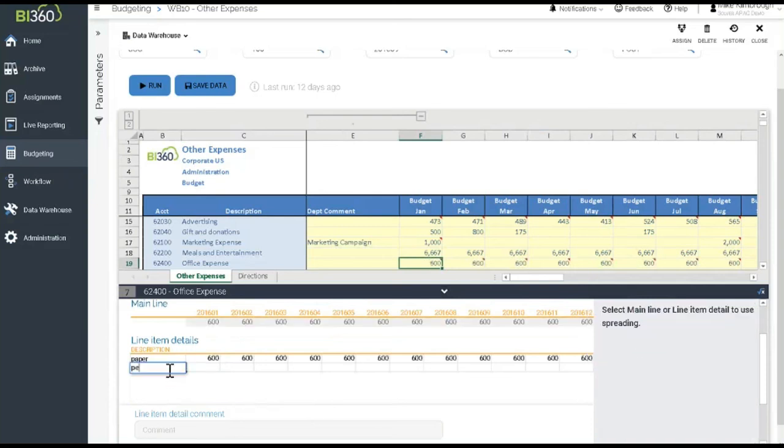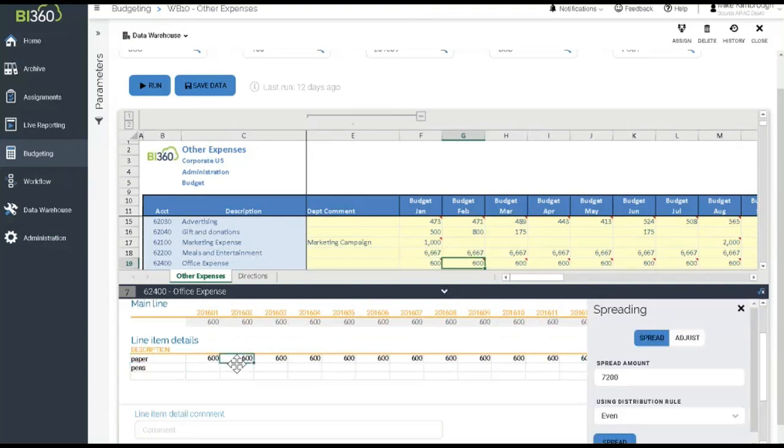If I said pens, right, I can put in as much line item detail as I want. Maybe I don't want to do a spread on this one. I just want to go in and put in numbers. We're buying a lot of pens here, by the way. Right? You can see that I have that information.